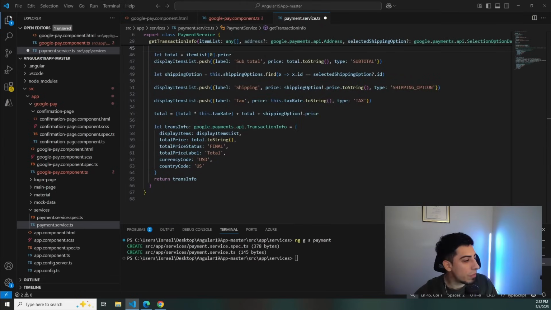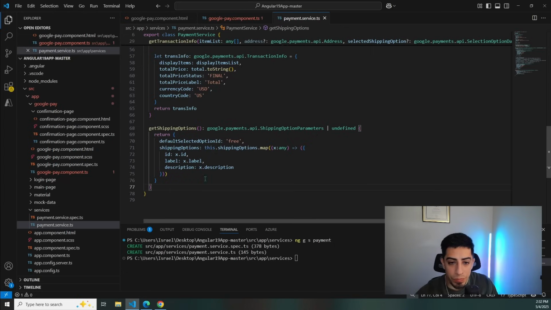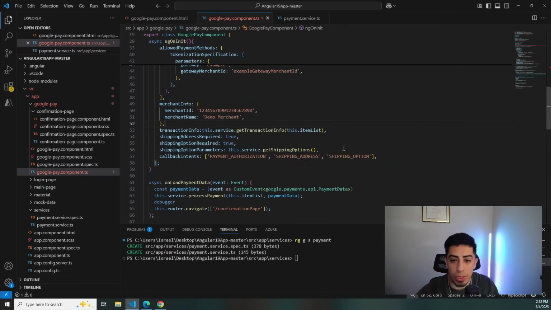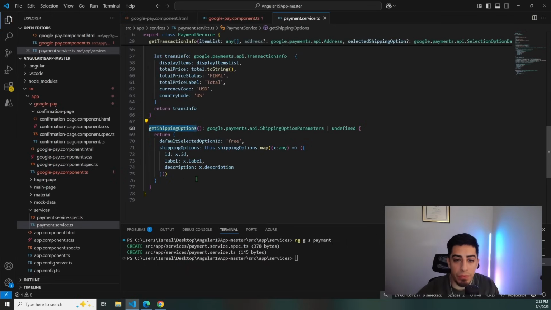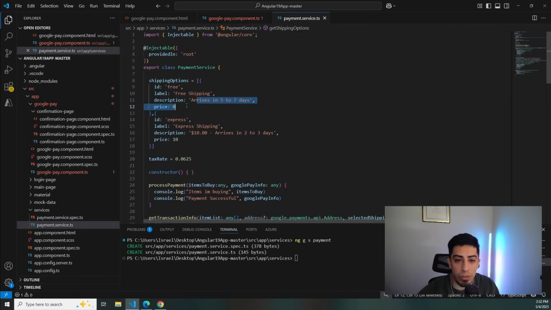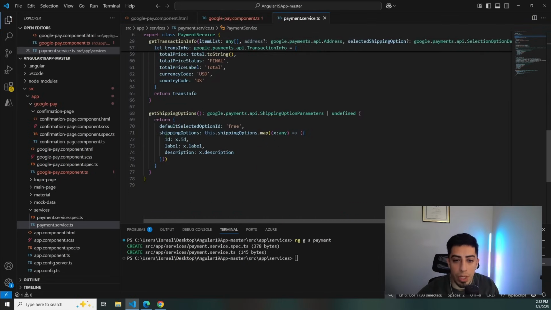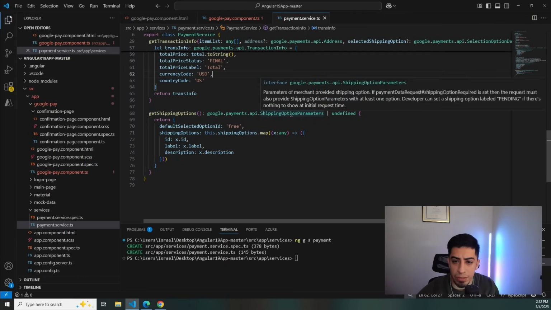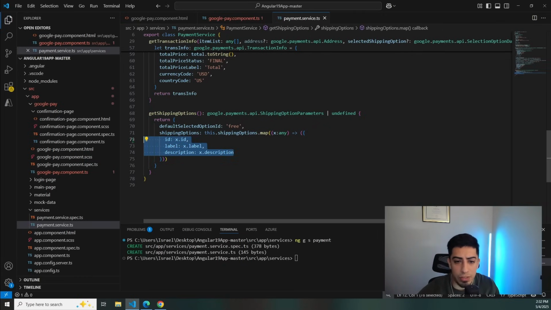And then we have one final method called get shipping options. And this method is going to be called right here, where you want the shipping options to actually show in the dropdown in the Google Pay pop-up. It's going to grab them from here. It's going to set the default shipping to be free. So it'll show free as the default. And then you'll just bind all this information there. You don't need to bind price. I don't think price is a shipping options parameter. So you just need these three right here.